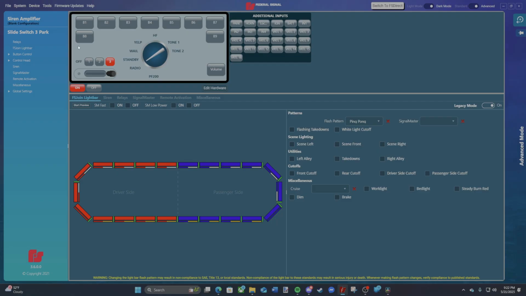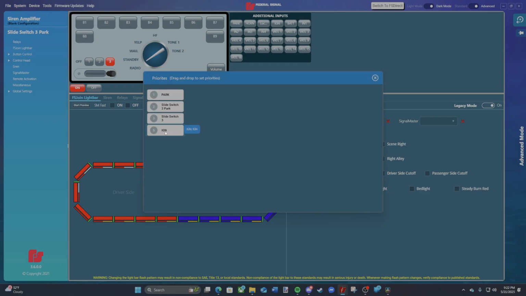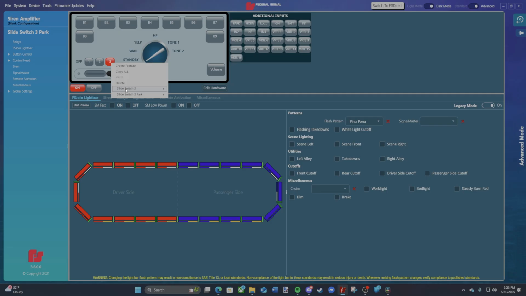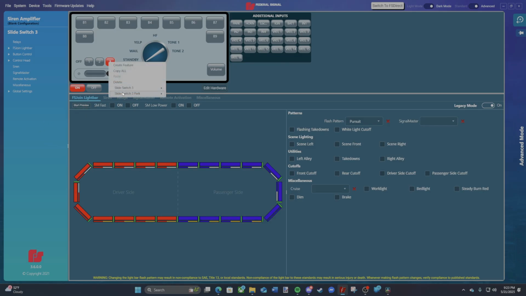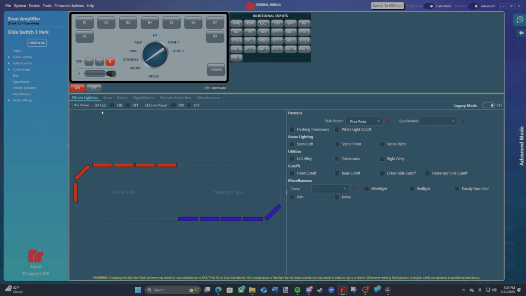Now, last but not least, go to system on the top, and then priority settings. Always make sure ignition is in the number 1 spot, have park at number 2, and then slide switch 3 park above slide switch 3. That way, when it does override, it'll override to slide switch 3 park. And that is pretty much it. So we have a very fast pattern on the regular slide switch 3, which is pursuit, and if you go to slide switch 3 park, you have something slower, like so.